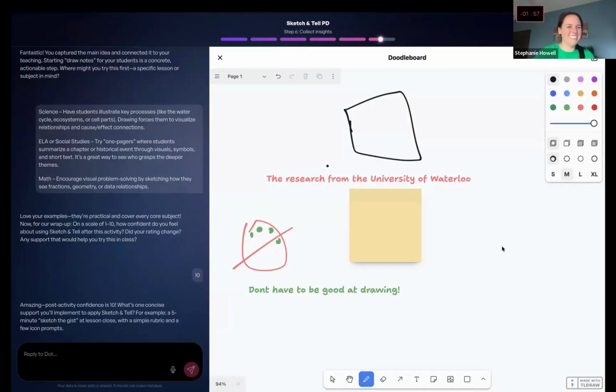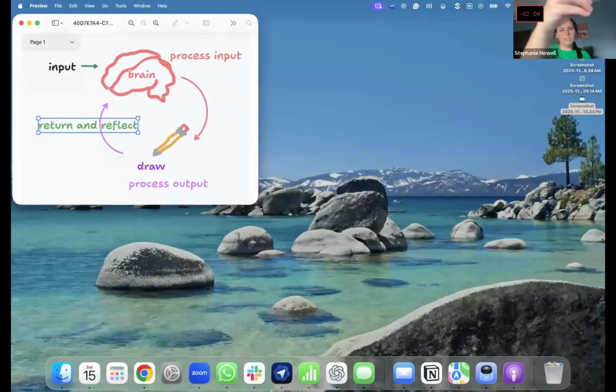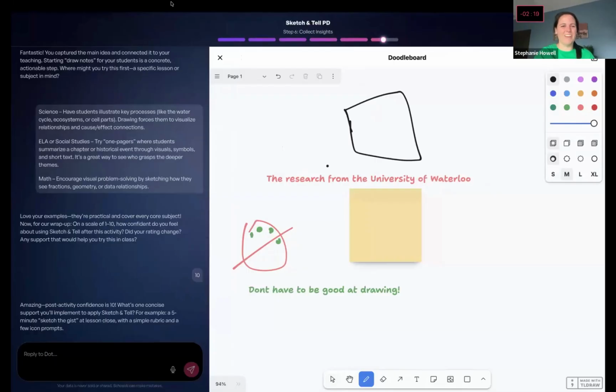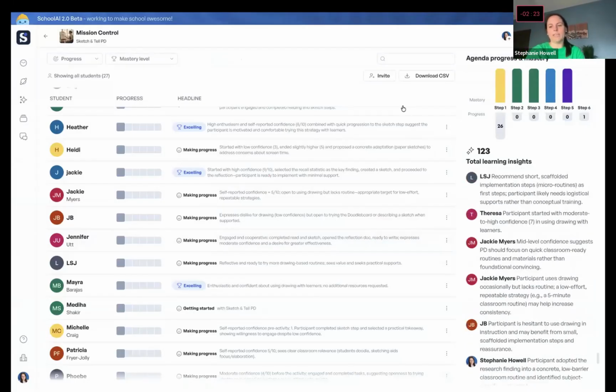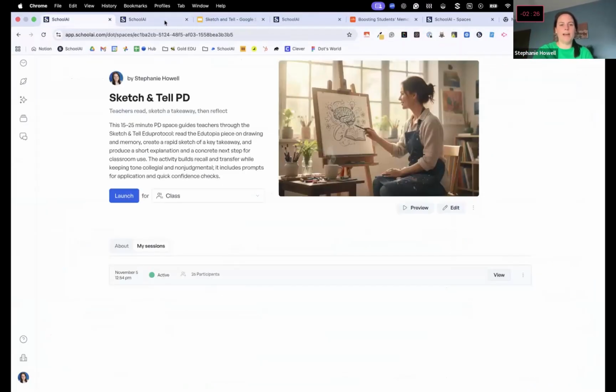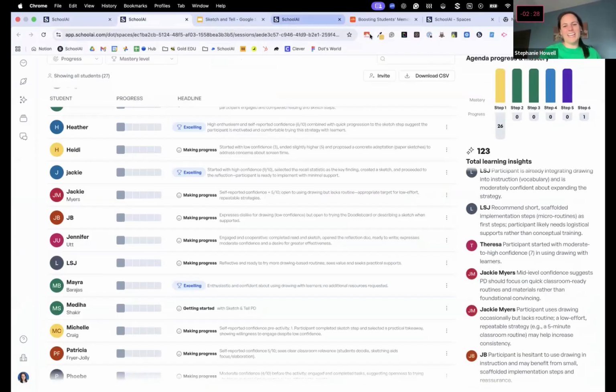Yeah, I just love what Miss C put in the chat. If you look in the chat at her drawing right there, it's talking about input to the brain, process that input. Then we've got the drawing. And so students are able to draw, label, and organize their thoughts by using drawing to really support their thinking. Okay, so that was a really great takeaway for me. And what I love about using a program like School AI is my students can get feedback from School AI as they're working.